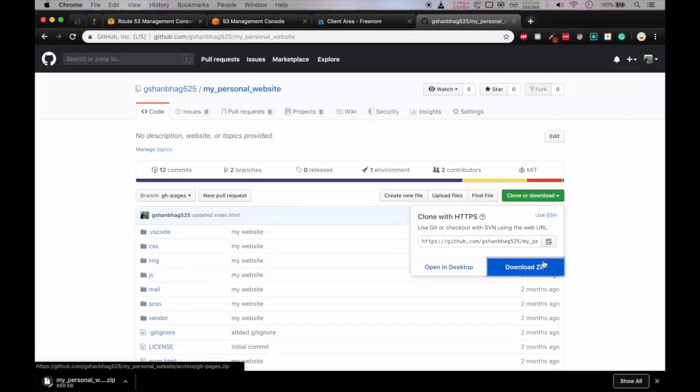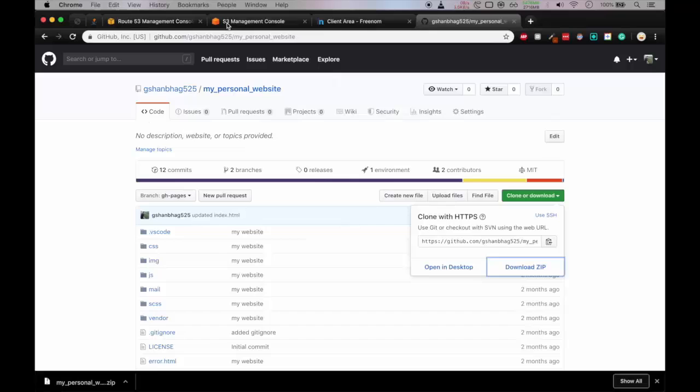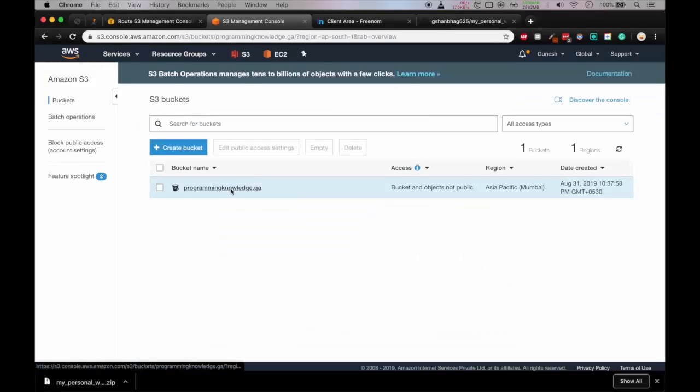So it is downloading, and it is downloaded. So let's go in that directory and extract it. So here you can see the files which are extracted from the zip file. Okay, so now we'll go in the S3 bucket.